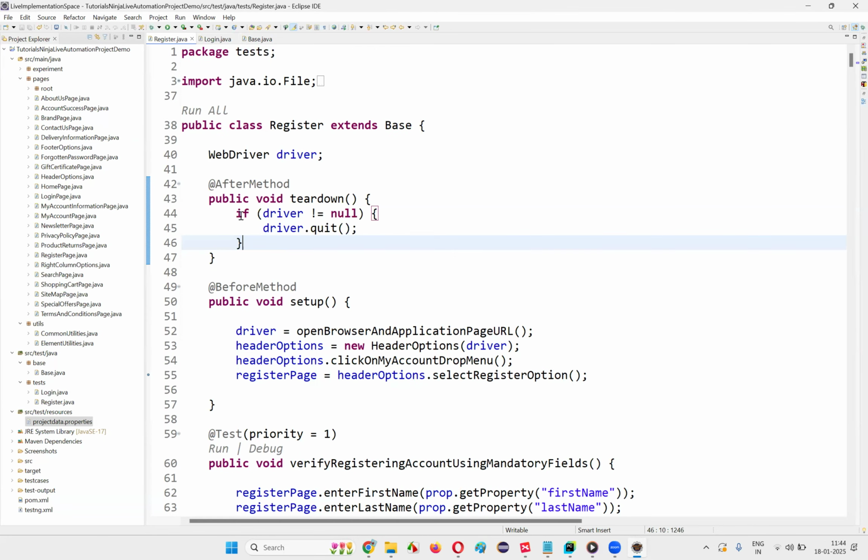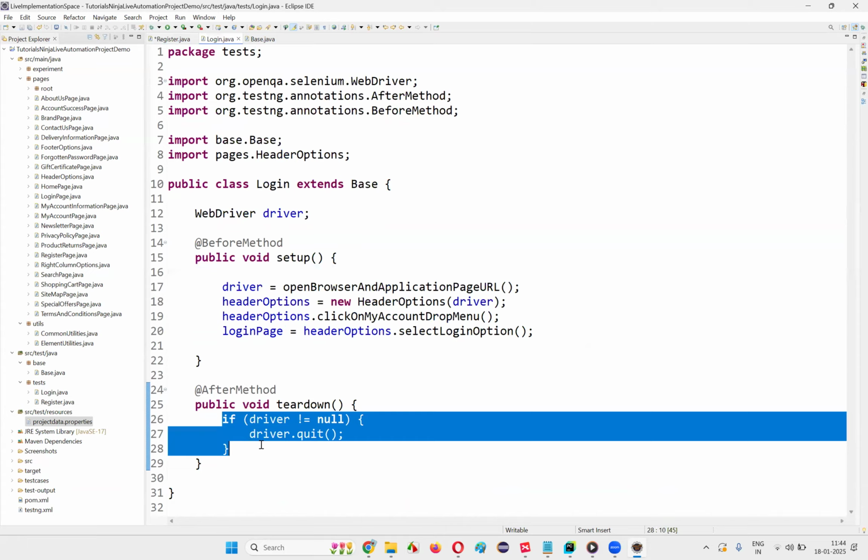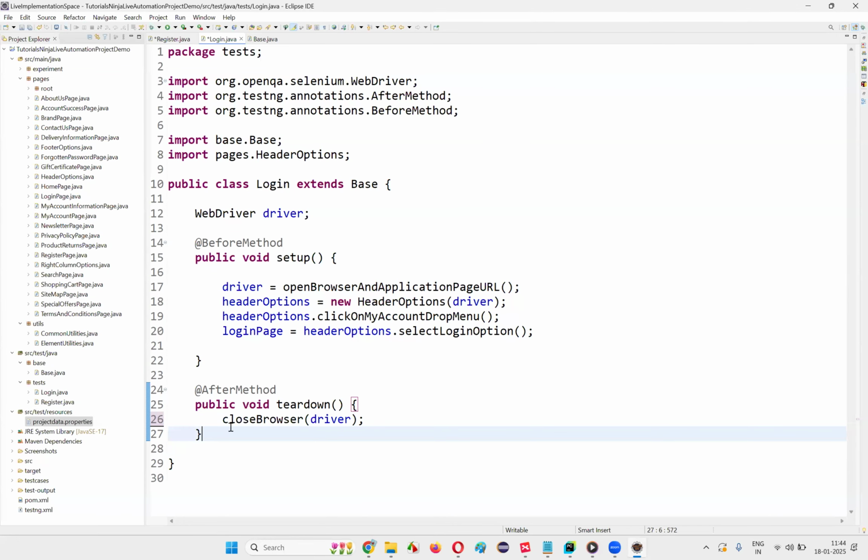So here, whenever I have to use this, I just have to write close browser of driver. Okay, just say close browser of driver. If the driver is not equal to null, it will close the browser. Single line I can write going ahead. I don't have to write all this code anymore. Just one line is enough. You see, we are simplifying the scripts already. Now save this.